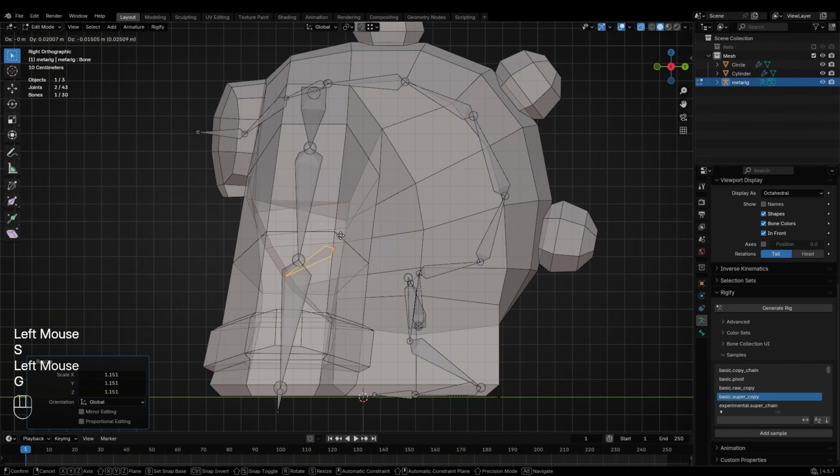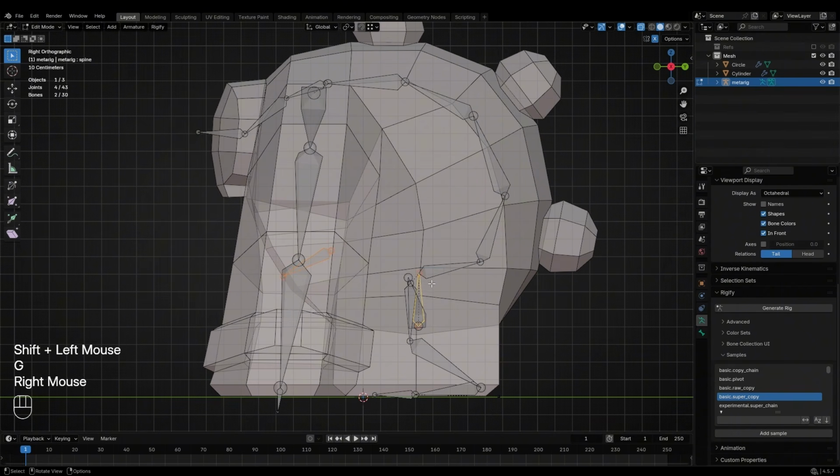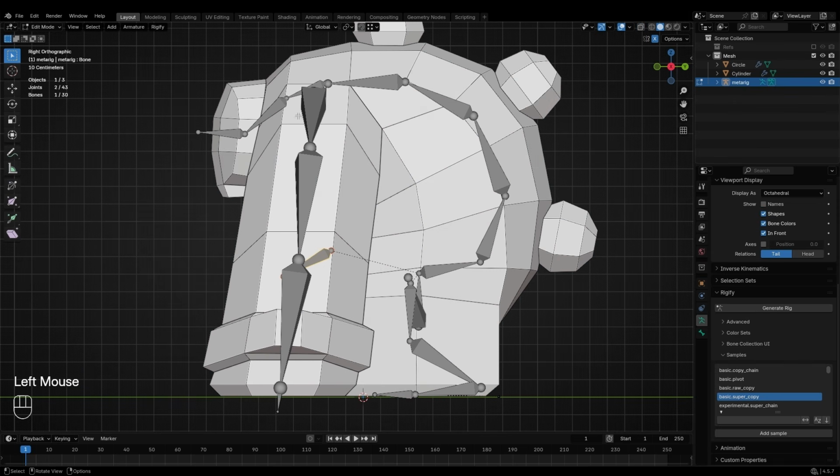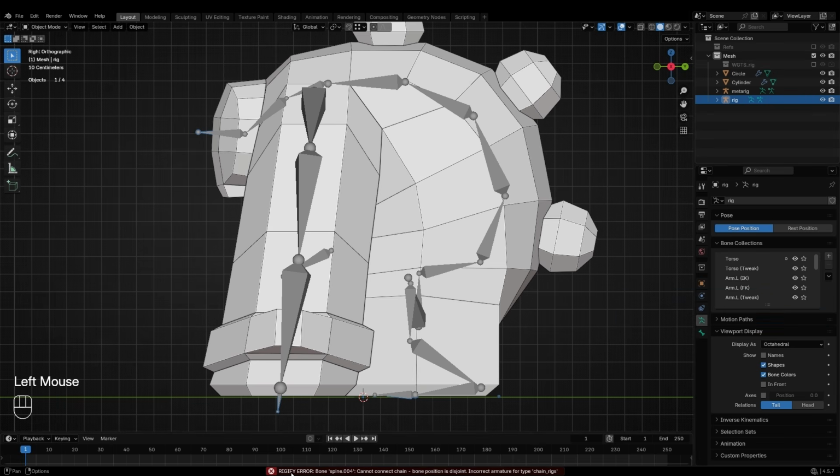After that, parent this bone to the spine. Select the belly bone first, then select the spine bone. Press Ctrl plus P and choose Keep Offset. Now the belly bone will follow the spine. Once everything feels ready, try generating the rig. Then, if you get an error, check the message at the bottom.